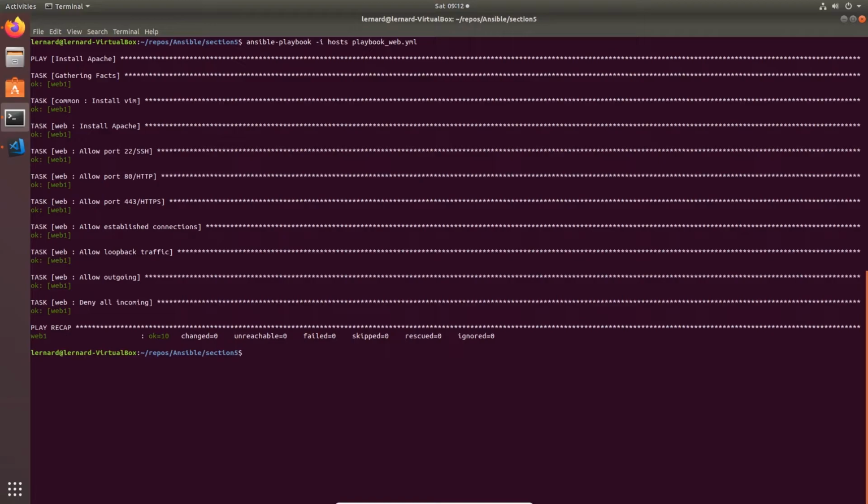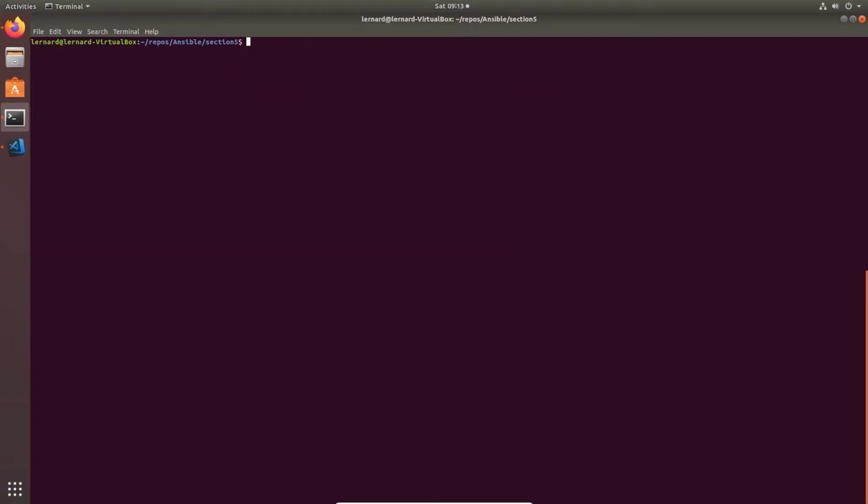I wanted to actually show this to underline what precedence is. If we do happen to be defining the same variable in multiple places, we'll only ever be able to apply the most precedent value. In this case, host_vars wins, which is still defined as port equals 80, so nothing has changed.